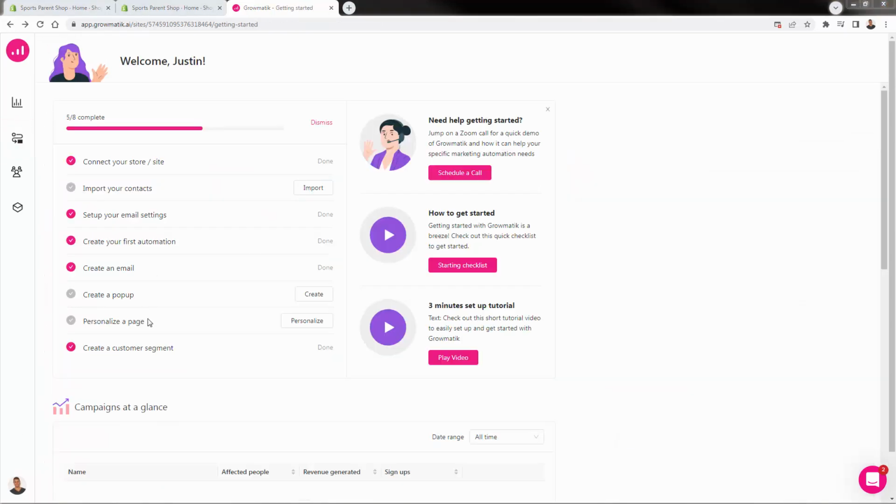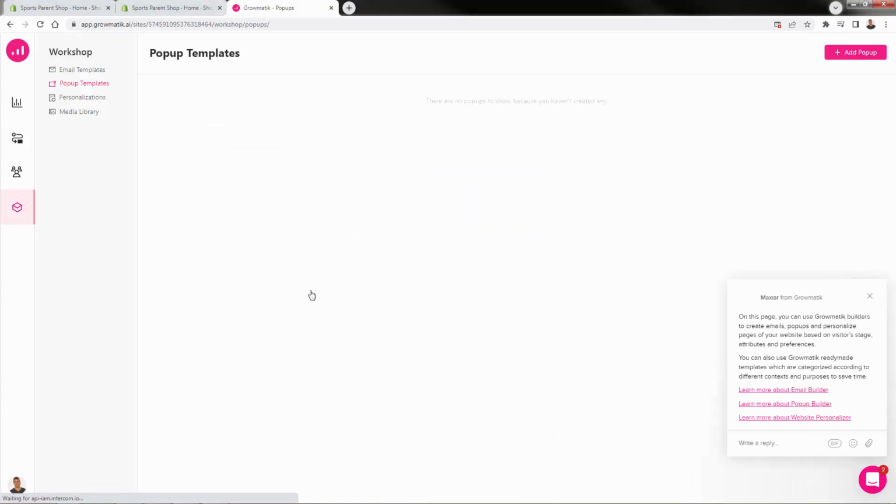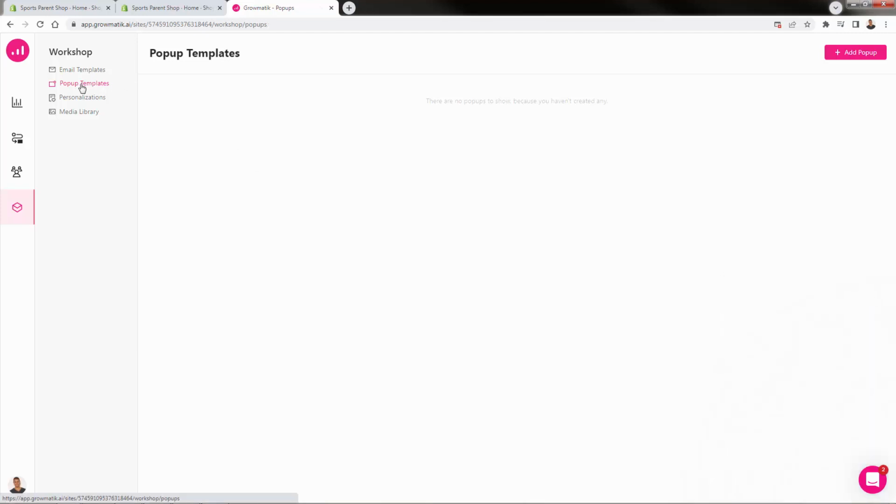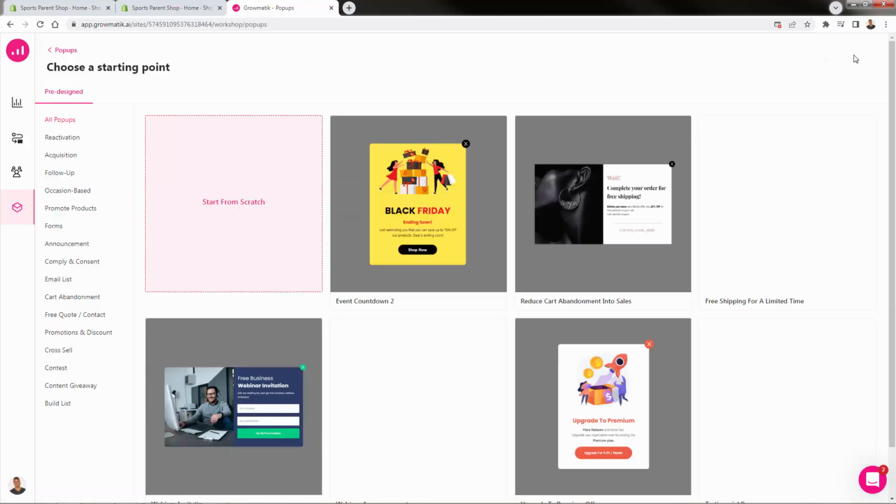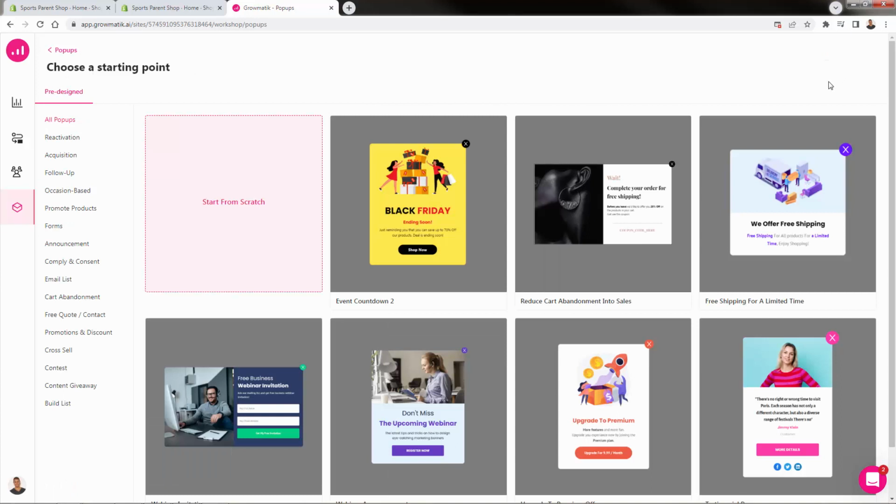So speaking about pop-ups, we're back over here onto our onboarding. I'm going to show you now, we're going to go ahead and create a pop-up. And you saw that there were already some templates that we were able to choose from over there. We're going to come through over here and look at some pop-up templates, and we'll click add pop-up up here, and you're going to see all the different templates that are available for us.